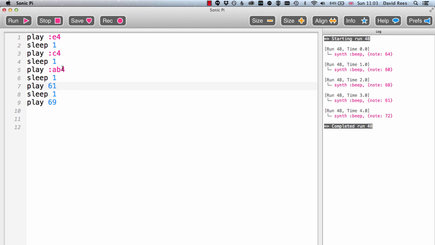Same is true of 61. So that's the note that's just above middle C. So we could talk about that as either being CS4, because that's the C sharp above middle C in the fourth octave, or we could talk about it being the D flat 4.